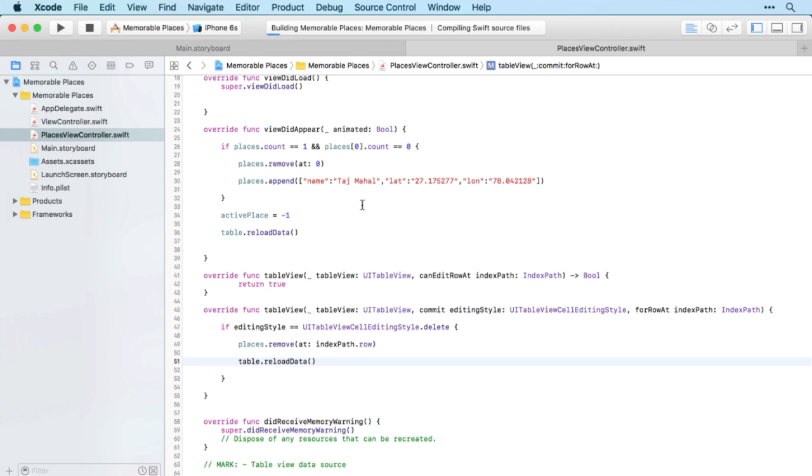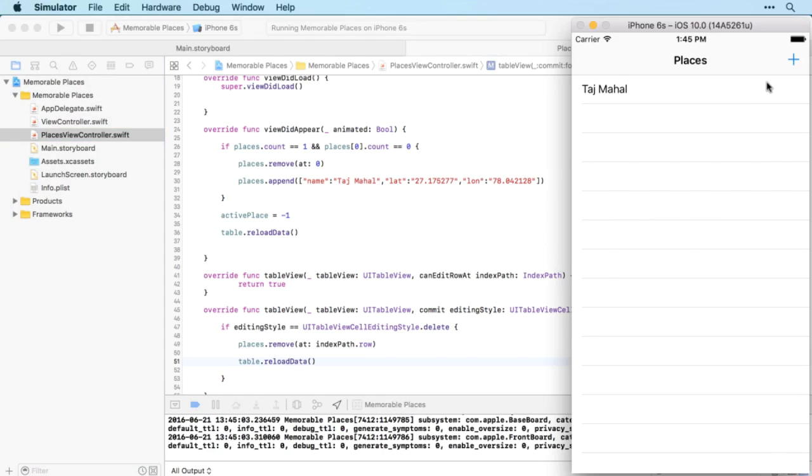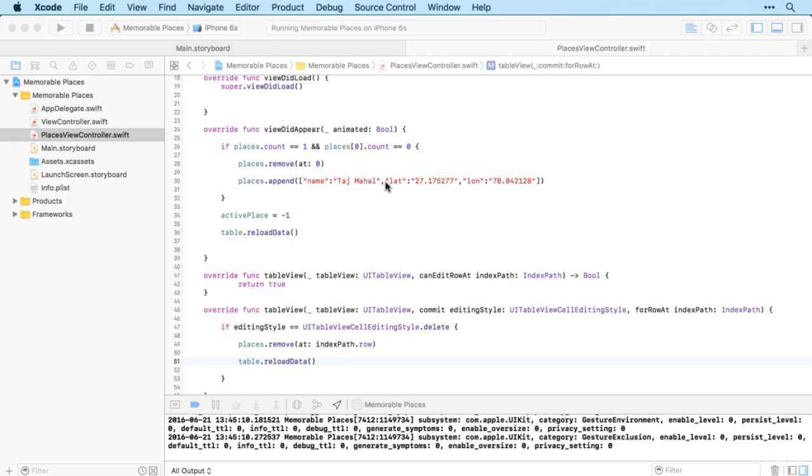Okay, so let's just give that a quick try. So now I should be able to swipe left on Taj Mahal and delete, and it's gone. Fabulous. So we're almost there. The one final feature that we really need in this app is permanent storage. Without permanent storage, the places are not going to be very memorable because the app has to stay open or the variables will be forgotten.